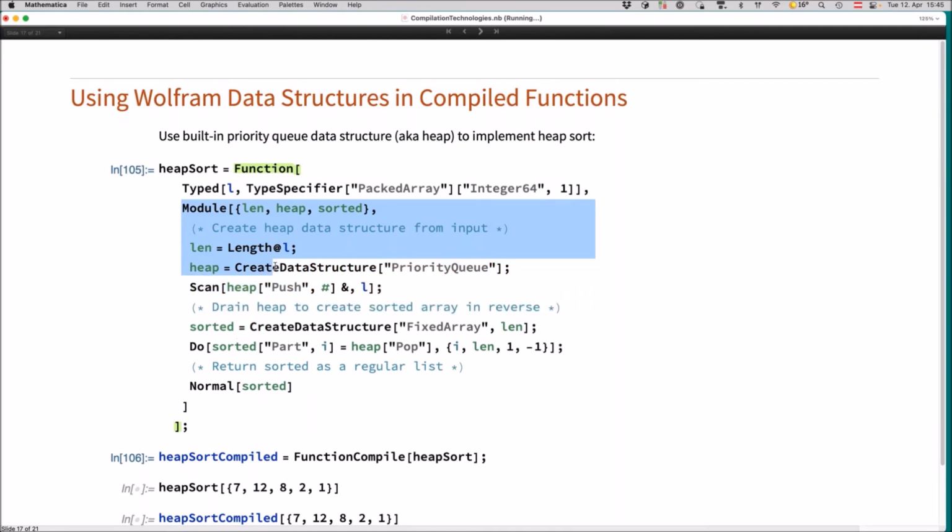A heap sort is actually a two-pass algorithm where we first create a heap data structure from the input. You do this by simply creating a priority queue data structure, and then using the push operation, adding all the elements from the list to the heap data structure. And once we have done this, we use the pop operation from the heap to extract the largest element from the heap every time we use pop.